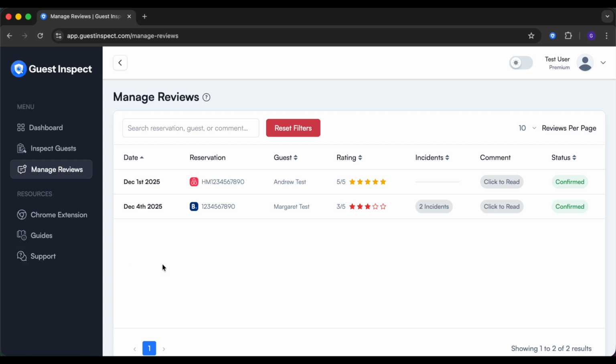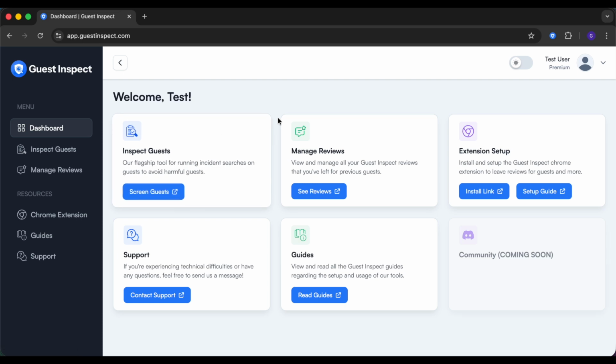That's pretty much it for this quick walkthrough of the Guest Inspect dashboard. As I said at the start, this is mainly just used as a backup to the extension, and obviously to manage your reviews. So you're not going to be using it that much in comparison to the extension, but it's a very useful tool if and when you do want to use it.